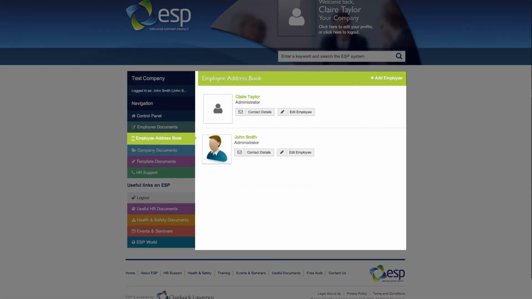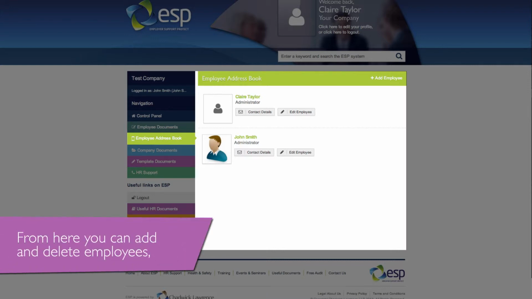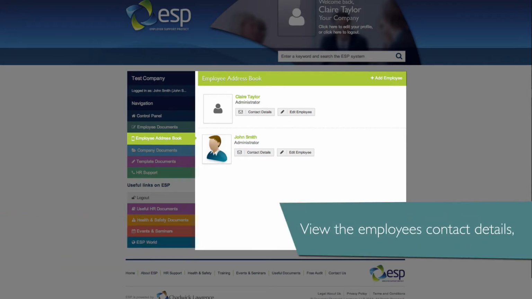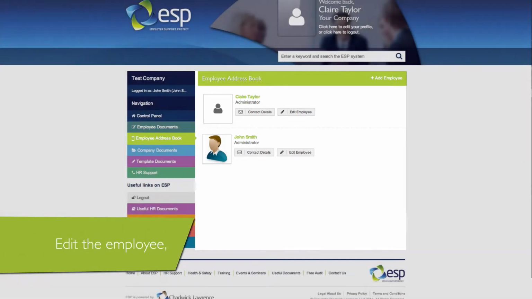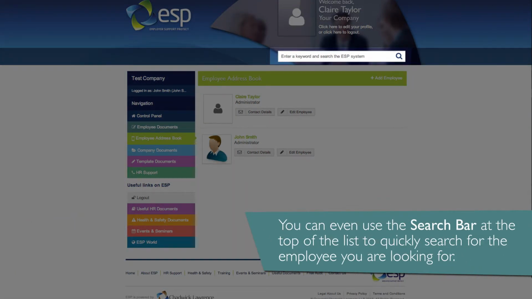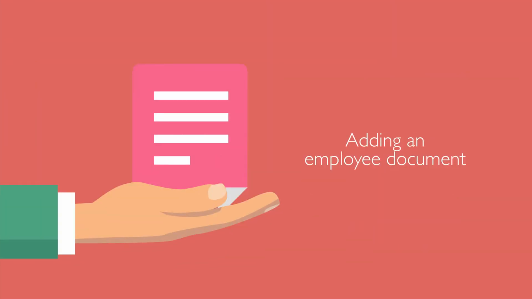Once the employees have been added to the ESP system, you can find these in the Employee Address Book. From here, you can add and delete employees, view the employee's contact details, edit the employee. You can even use the search bar at the top of the list to quickly search for the employee you are looking for.